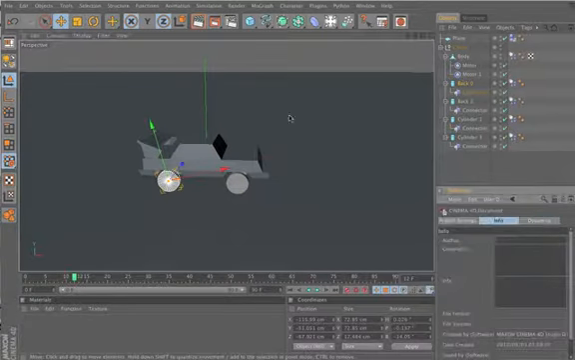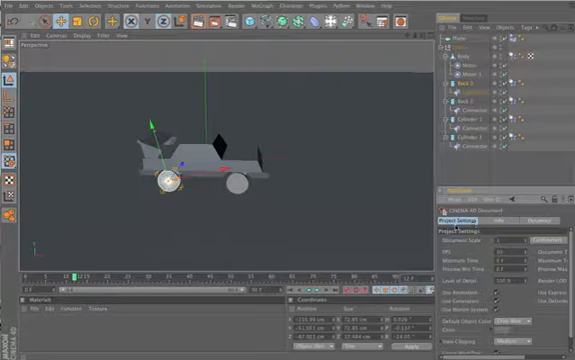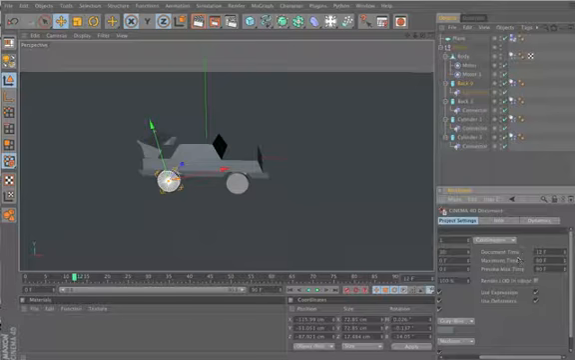First thing we're going to do is increase the time. We need more time to play around with this. So I'm going to go to my project settings by hitting Command D, and we'll go to our maximum time, go 900, and preview time 900. There we go. Way more time to play around.